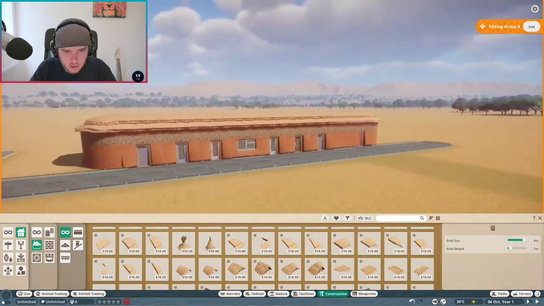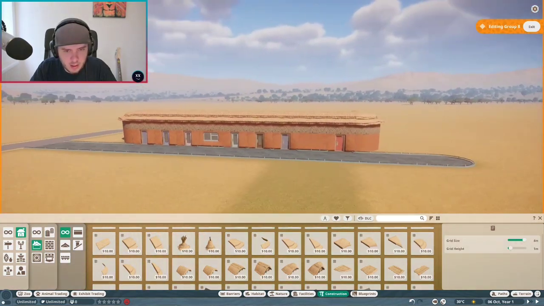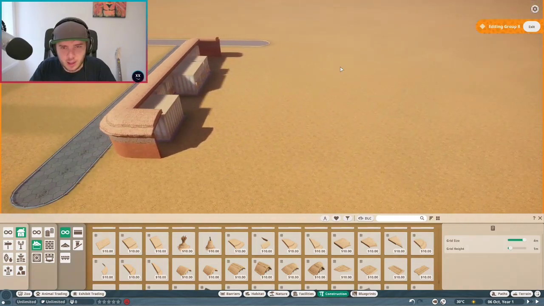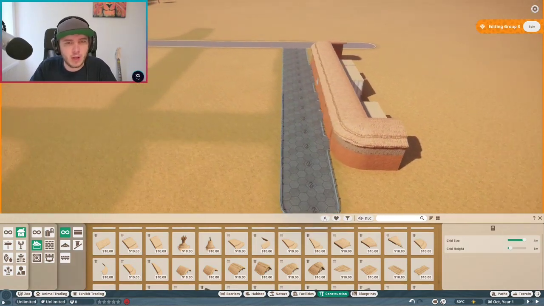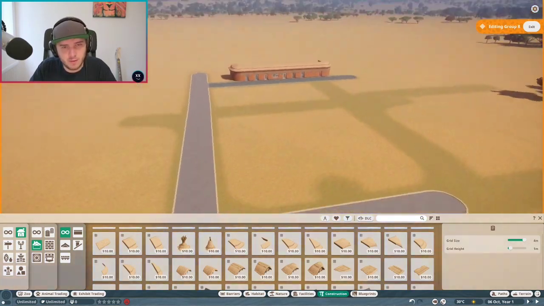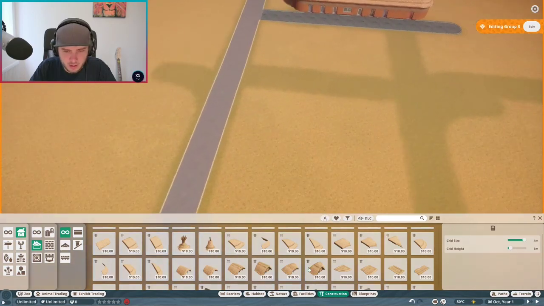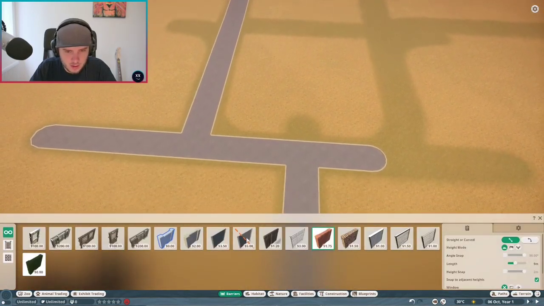I'm not quite sure what to do with the back of this yet, so I'm just gonna leave it like this for now and then decide if I want to continue the building as a big building and then add a food area or some indoor stuff. For now it's just gonna stay like this until I figure out what exactly I want to do.